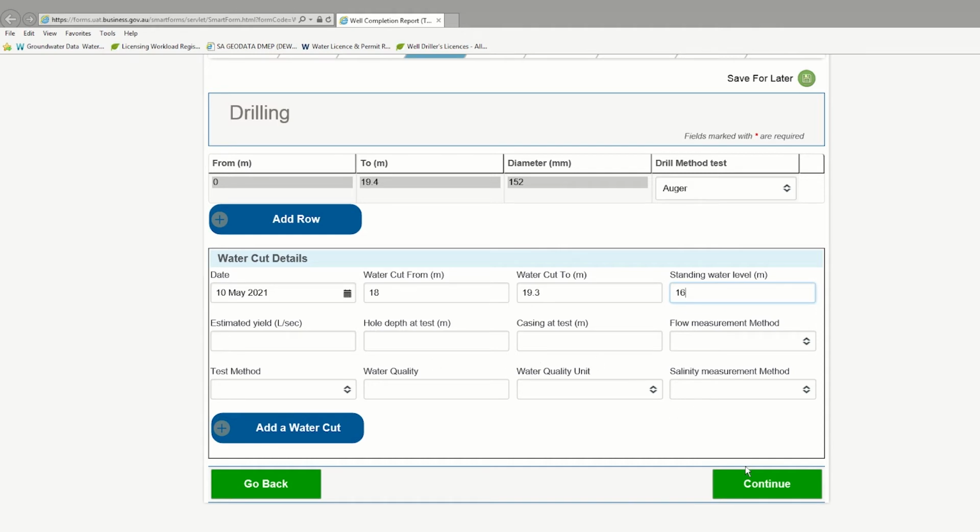And then press continue. If there's multiple water cuts, obviously if you're going through fractured rock and you have multiple different zones, you can add each water cut there. And continue.